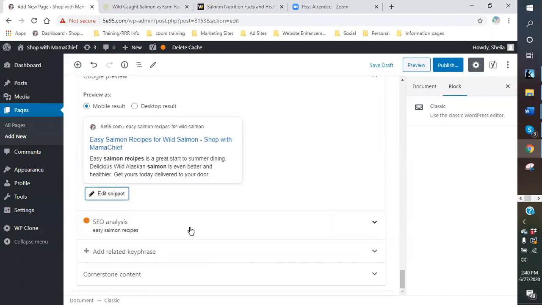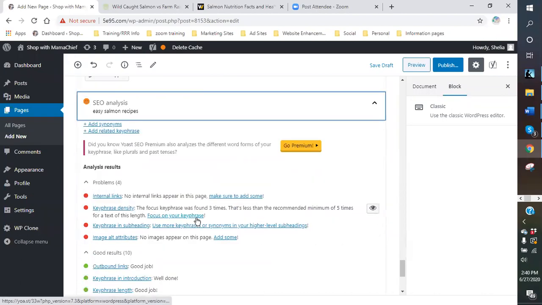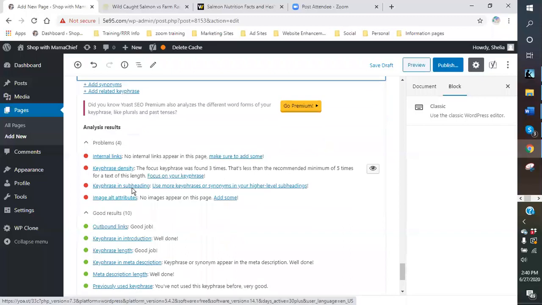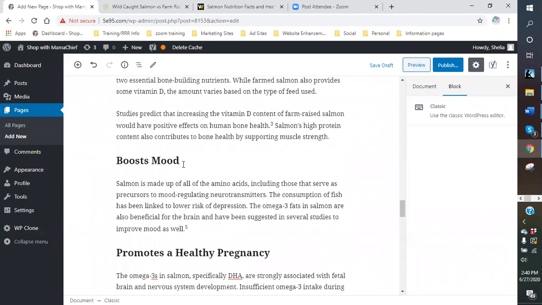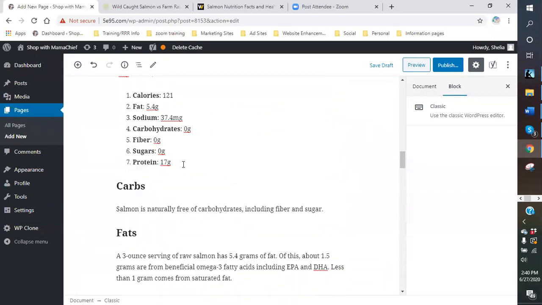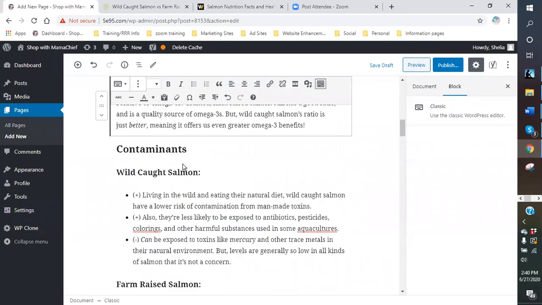Even though we haven't really done anything, we're going to look and see what it's telling us from the beginning. We always know we don't have any internal links. I don't have my key phrase enough times for the key phrase density. Subheadings, I didn't, which I'm going to change some of the subheadings, and I don't have any images, which is fine. So this is all going to go away as we modify this page. So one of the things I'm going to go ahead and do, since I haven't read any of this.